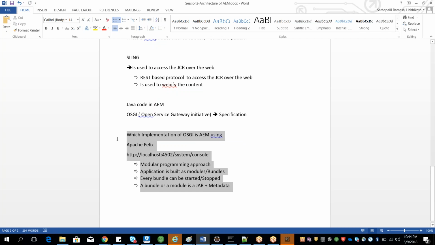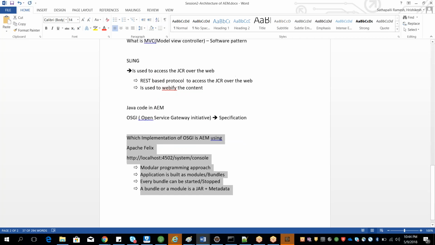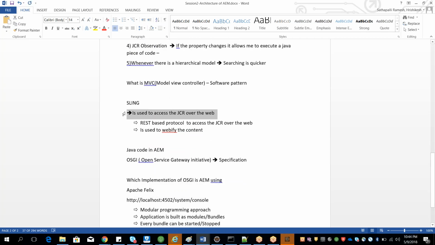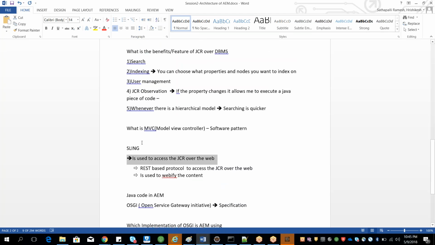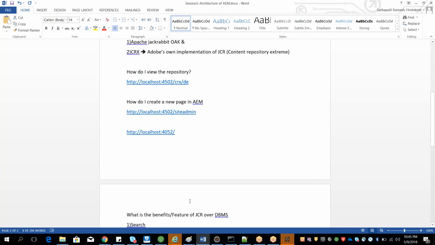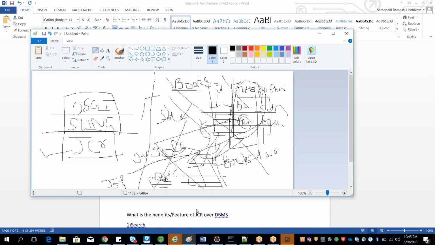Again, we have about 10 sessions in detail on OSGI. We have about 3 sessions in detail on Sling. That is when you will understand the exact thing. Today is only the architecture. If somebody asks you, what is the technology stack of AEM, or what is the architecture of AEM, or how is JCR beneficial over a database, you need to be able to talk about whatever I explained today.